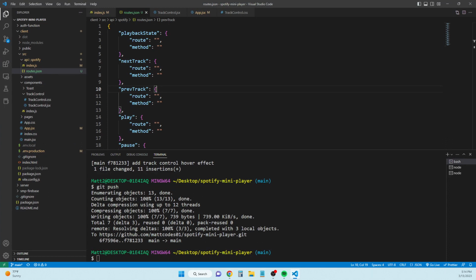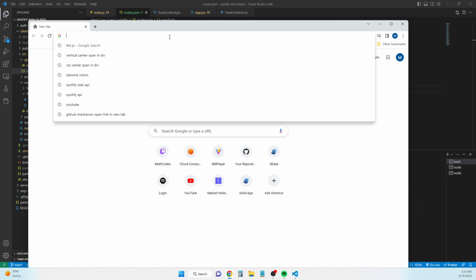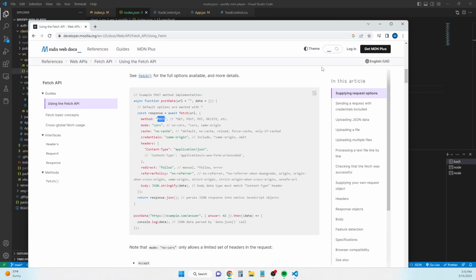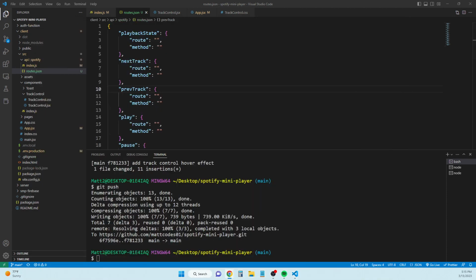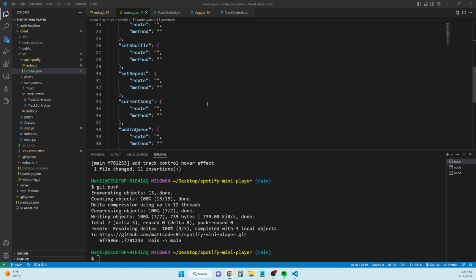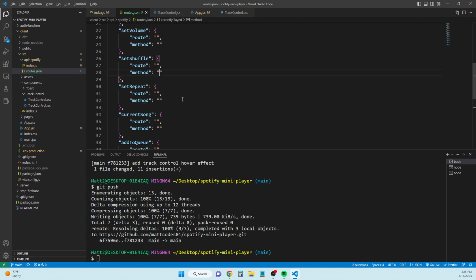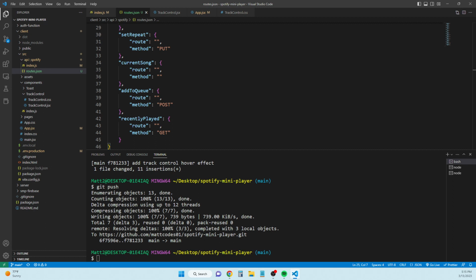So let's do, what does fetch use again? Capitals. Okay. Alright, player. Add to queue is a post. Recently played is a get. Playback volume, repeat, and shuffle are all puts. Dang it. Shuffle, volume, repeat. Put. Current song. Where is that? That's a get. These are all pretty obvious.